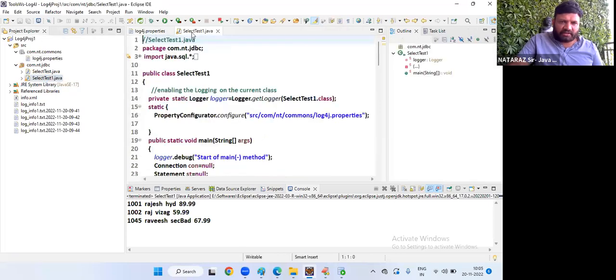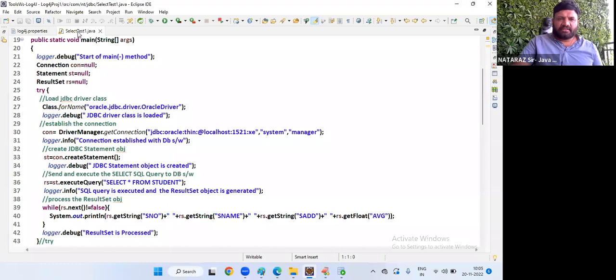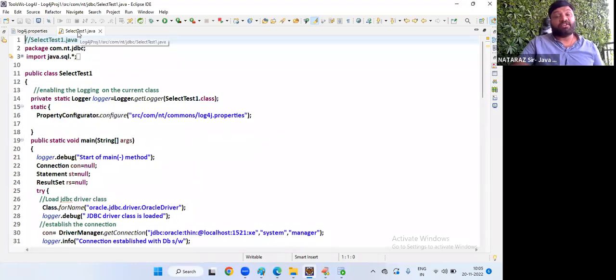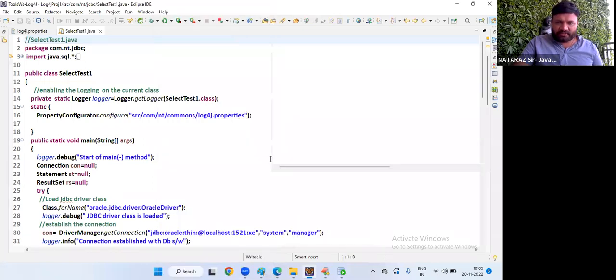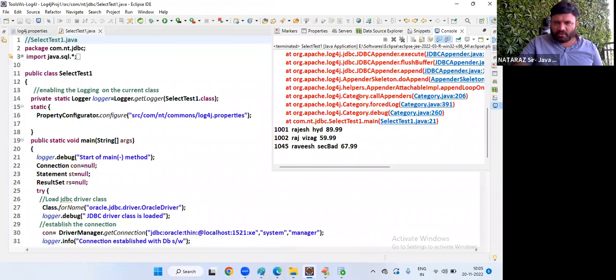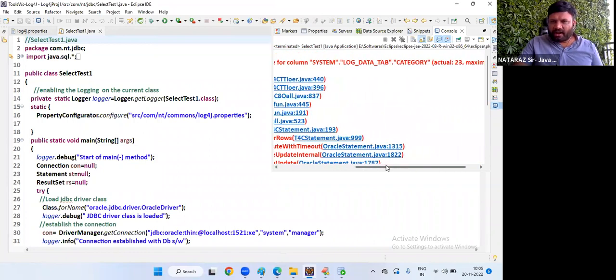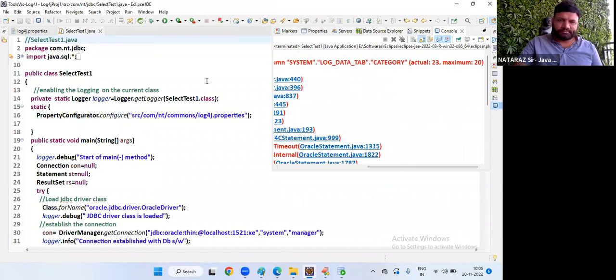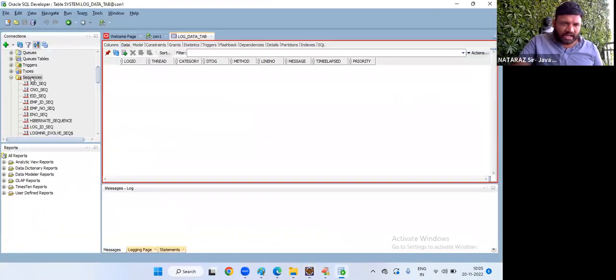Shall we notice that, boss? Select Test.java. Everything is same. This time, log messages should be written to the DB table as columns. Run as Java application. Oh, exception has come. Value is too large for the column category. Yeah, mistake is from my side.